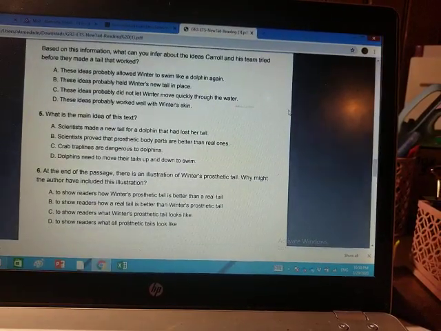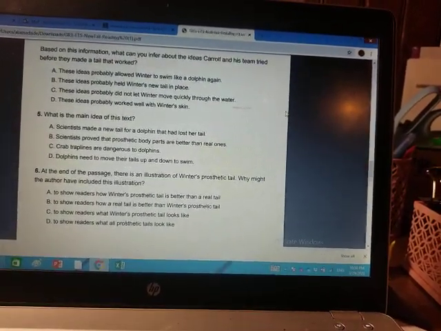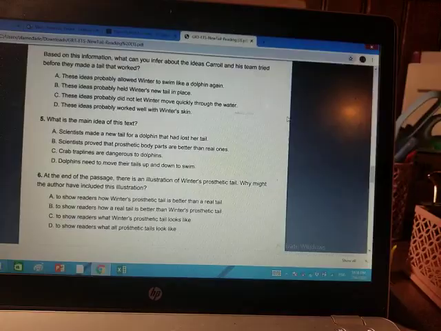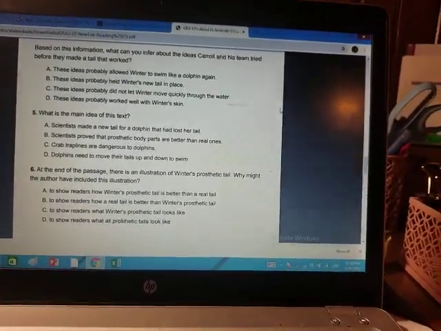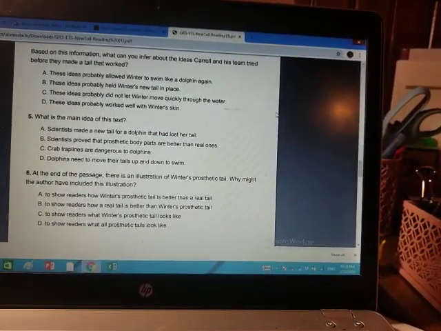What is the main idea of this text? So what is the main idea of this whole story? What is it all about? What is it teaching you? The lesson? What is the main idea?